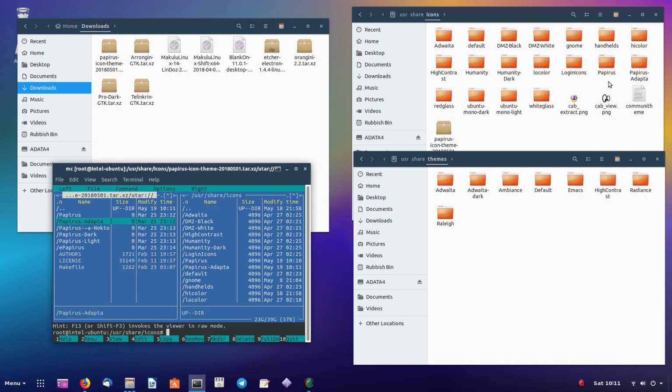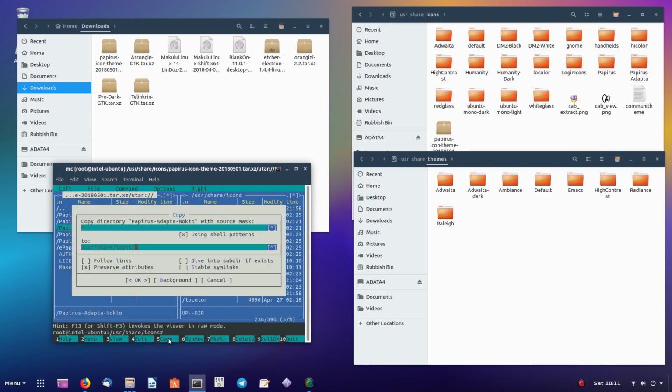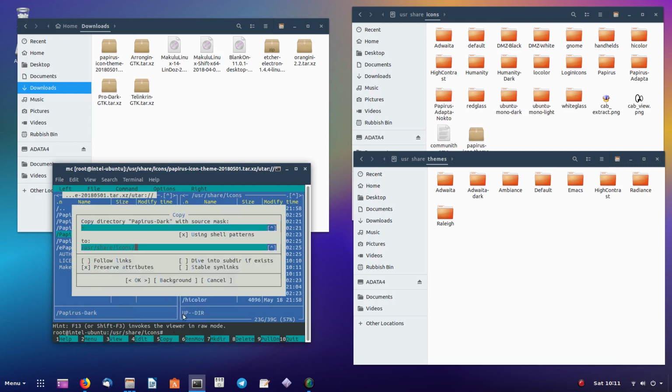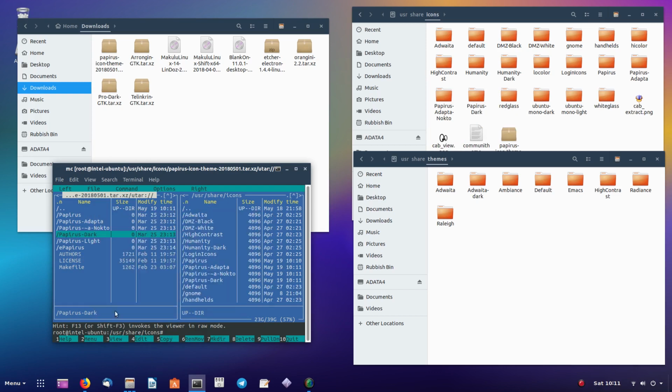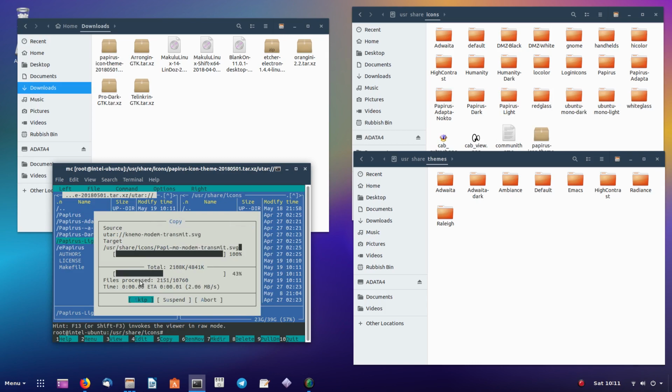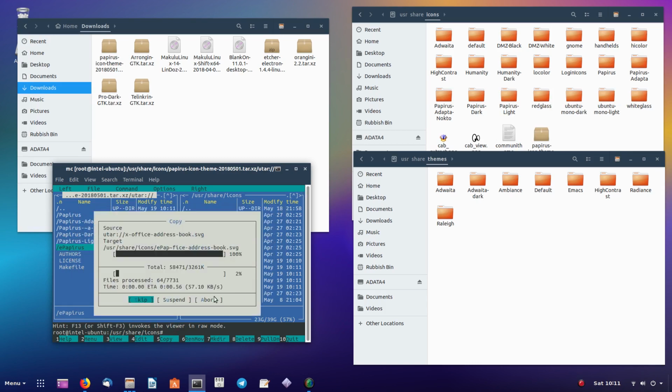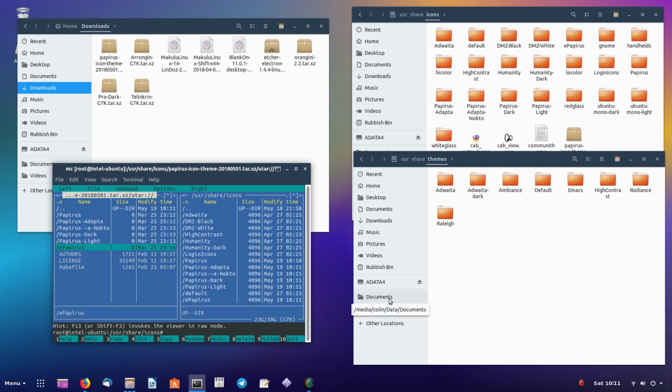I must have been a bit slow. Papirus adapter. Just click on that and copy. OK. Copy. OK. Papirus Lite. Copy. OK. And ePapirus. Copy. OK. Now there was no need to really copy the zip file over to user share.